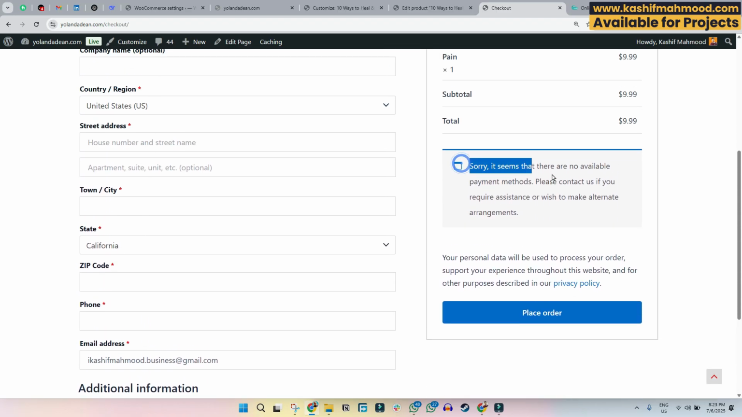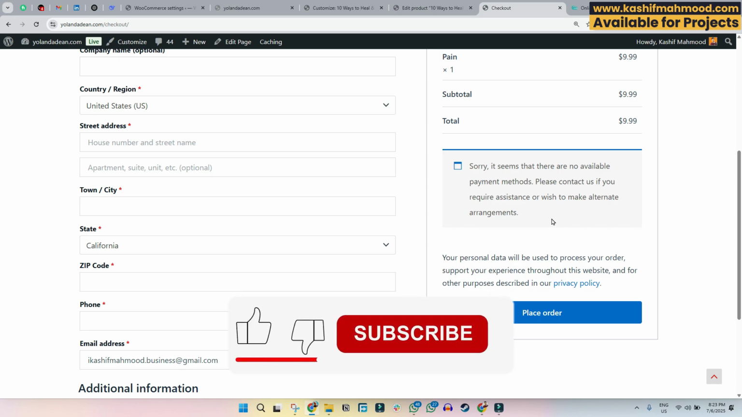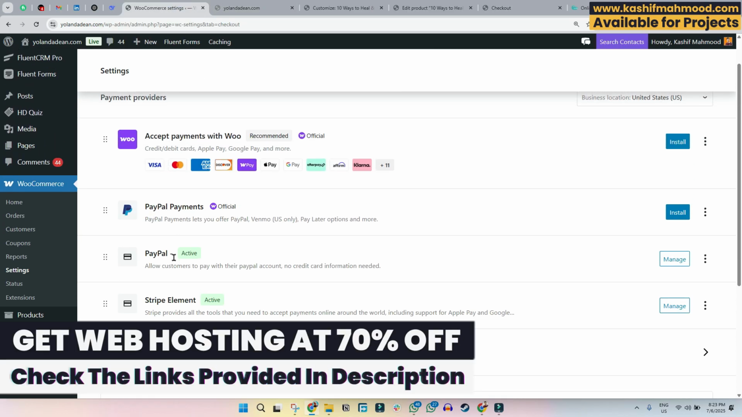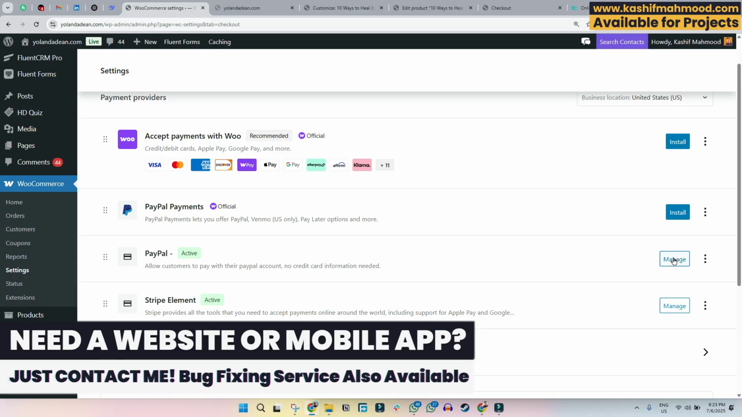and place order, but we need to connect the PayPal or Stripe or any other payment gateway so user can make the payment and place the order. For that, we will have to go to the WooCommerce settings, and here is the PayPal and this is the Stripe. So we need to click on manage, and we can connect it to our PayPal.